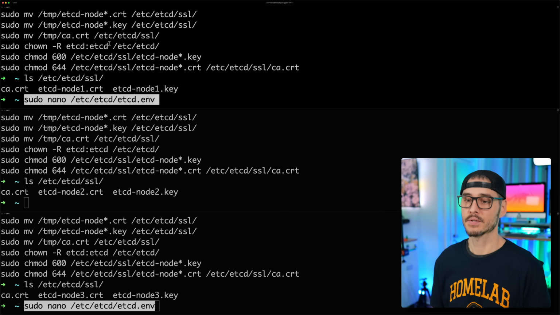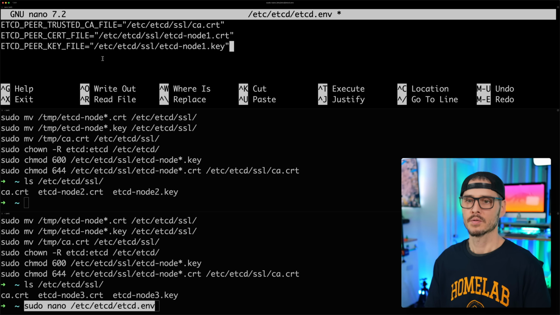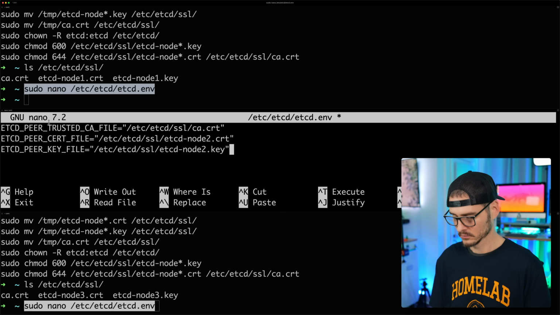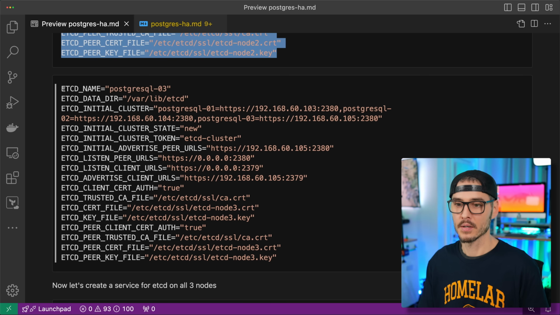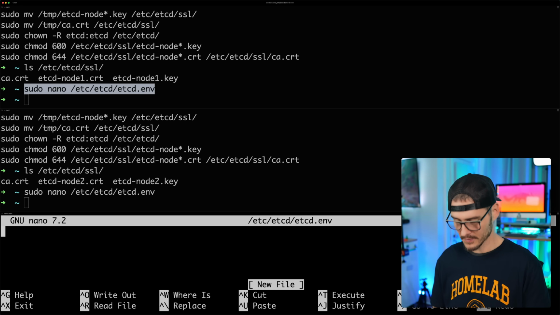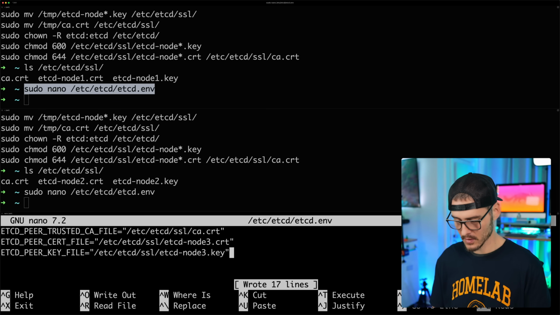So on node 1, let's create this environment file. Let's paste that in there, save. For node 2, let's grab node 2's config. And then for node 3, let's grab node 3's config, create the file, paste the config, write out, exit.